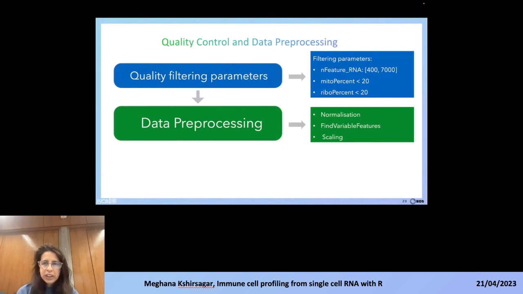The features are the genes. Many of the genes would also be mitochondrial and ribosomal, so we don't want to have those, and we'll drop those also. Once we have these quality filtering parameters set up, we can proceed with the second part of the data pre-processing, and that's to run these three steps: the normalization, find variable features, and scaling.